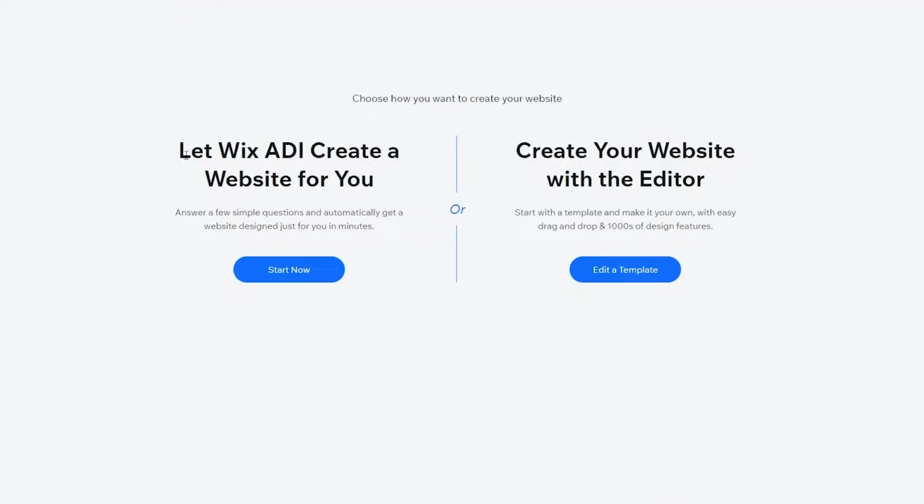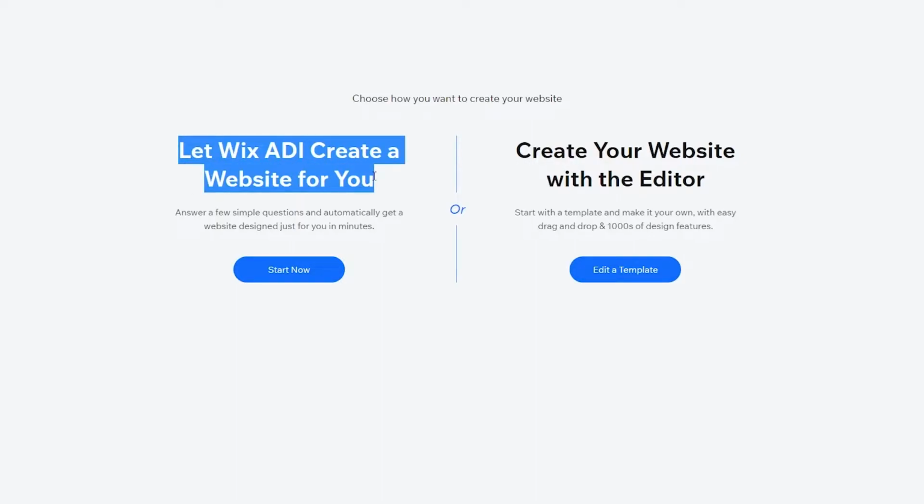Next, they're going to ask you, how do you want to create a website? Either you let the ADI decide, let the ADI do all the work, or you can create your own website with the editor. It all depends on you. If you don't know what an ADI is, it's basically artificial intelligence that Wix uses to create websites. It's going to ask you a bunch of different questions, and then it's going to give you a couple of different options on a website, and that's pretty much it.